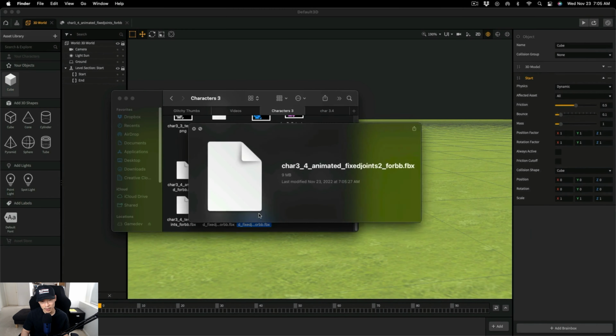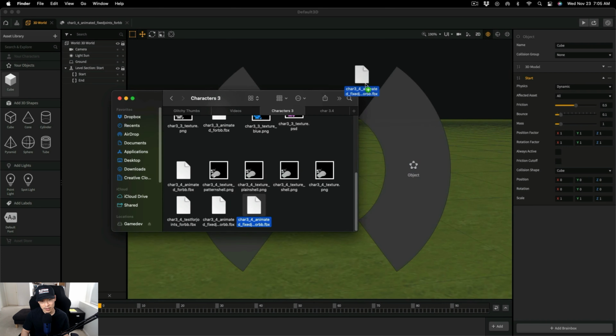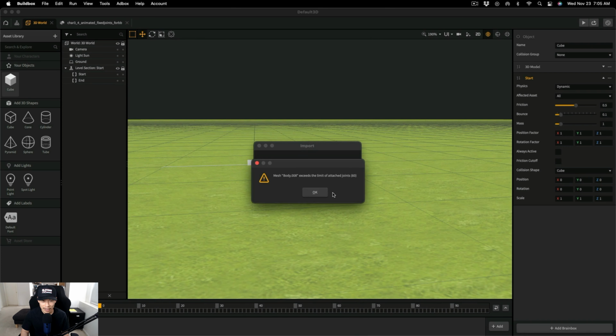This one is number 2 of the fixed joints. Drop this into Buildbox, and now we get that error again that the body exceeds the limit of attached joints. So we didn't delete enough joints this time. Deleting 4 on each paw or each foot doesn't resolve the problem. We still have more than 60 joints, as that's the error.